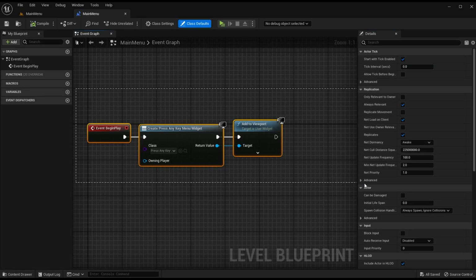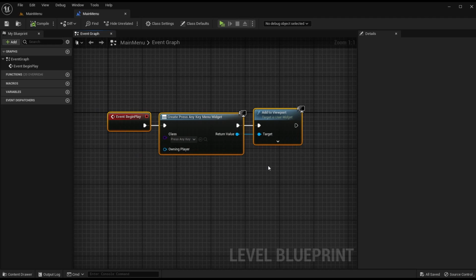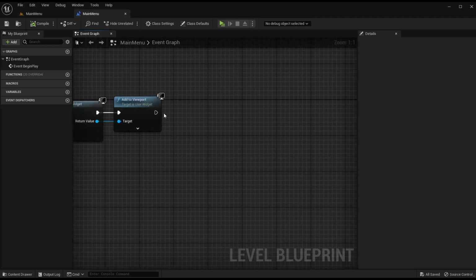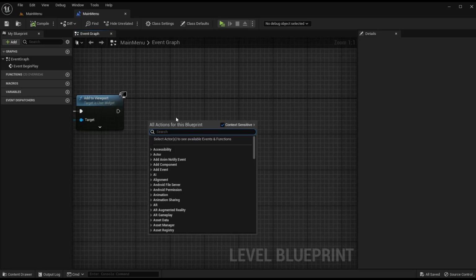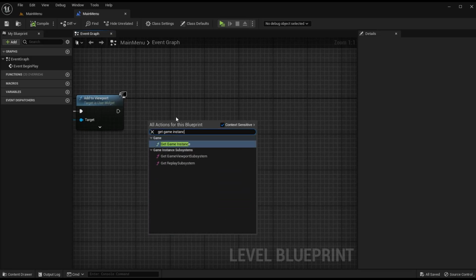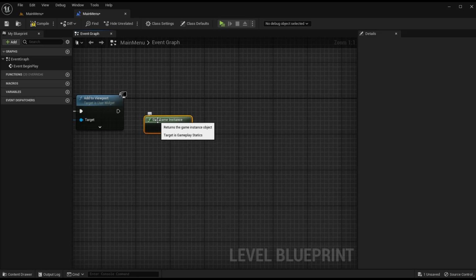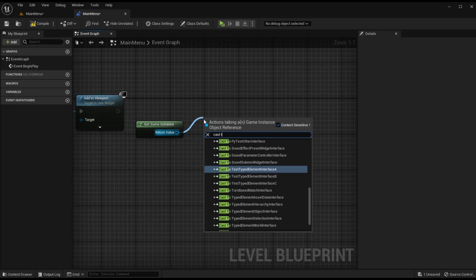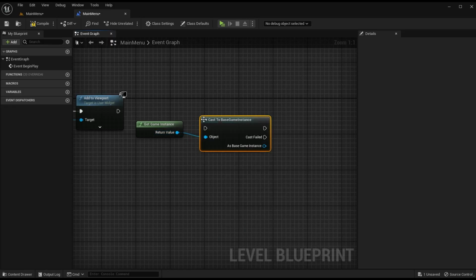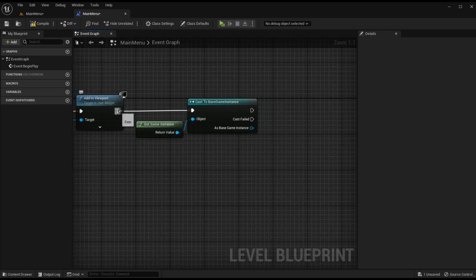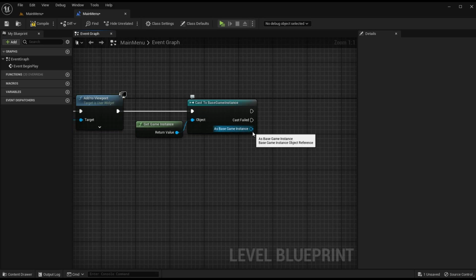And what we're doing right now is just creating the press any key menu widget and adding it to the viewport. So after you add it to the viewport, what we can do is get our game instance. Get Game Instance. Then we can cast this object to our game instance type. Cast to Base Game Instance. This cast should succeed because we've set our project to use this game instance. And if it does, we will be able to access the fields on it.